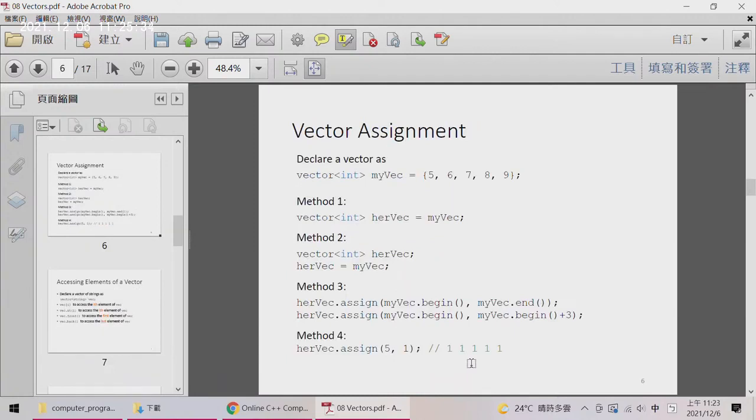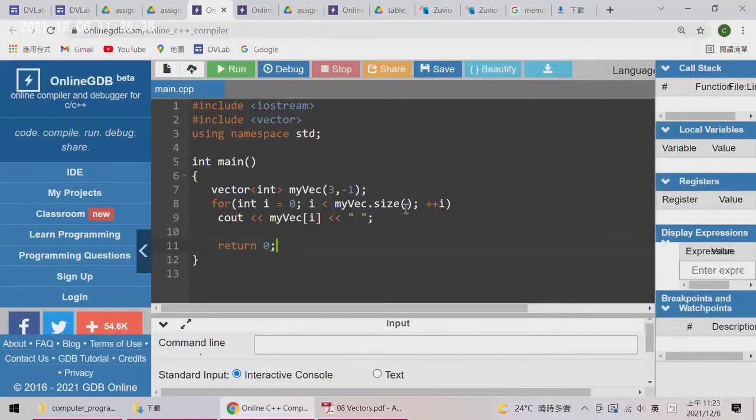And again, you can do some practice. You can use the online IDE or the code blocks to practice how to initialize or how to assign vectors.